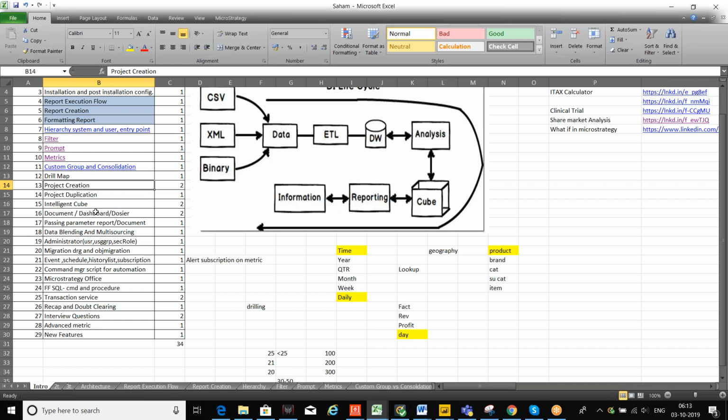So project creation, intelligent cube, Dossier creation, then dashboard creation, document, and this Dossier is different than your dashboard. Okay, we'll see what is dashboard, what is scorecard, what is RSD. RSD means report service document, multi-page report. Okay, then Dossier also we'll see, it might take 2 or 3 hours.